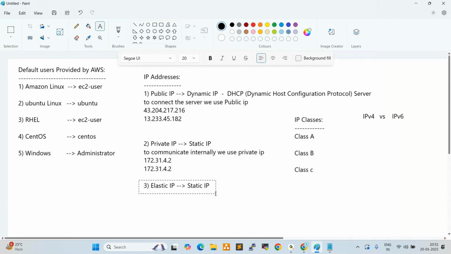Yes, private IP is mainly for internal communication. Internal communication, right? This IP we cannot use for connecting to the server. It will not be allowed to connect to the servers. So only public IP we use. In place of public IP, in place of dynamic IP, we use the elastic IP.